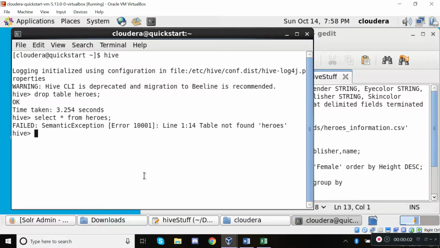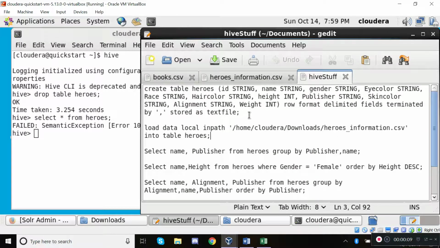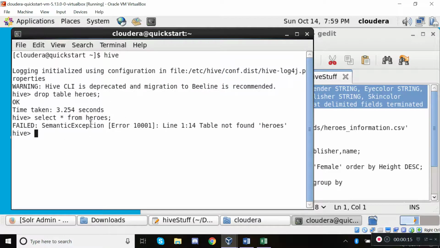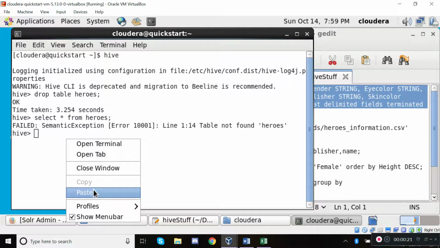Hi, so this is the Big Data Lab 2, and this video is going to be a little long, so sorry about that. First, to use Hive, I've already started Hive, and I made sure that my heroes table is deleted so that I can just copy and paste these commands that I've already tested.